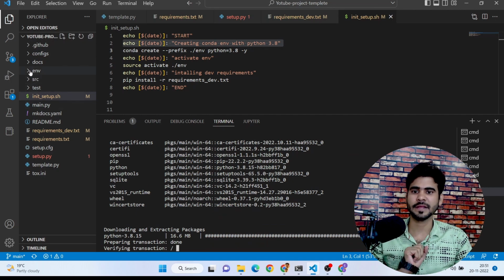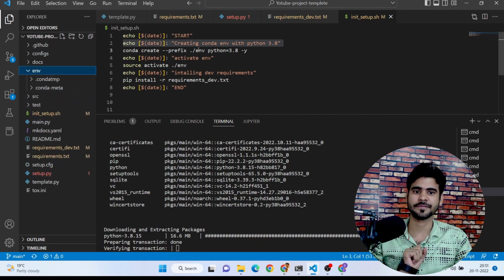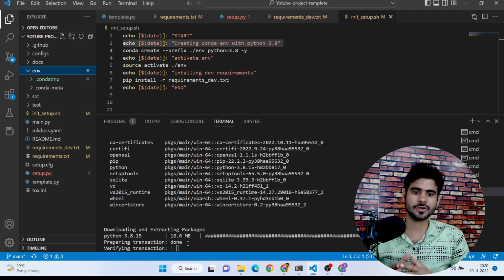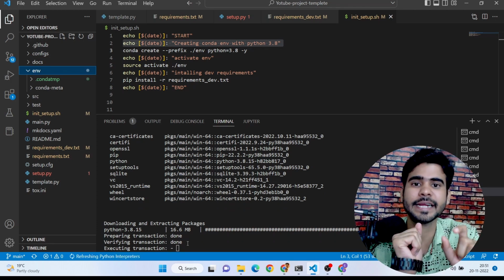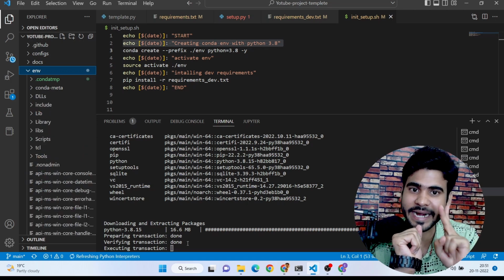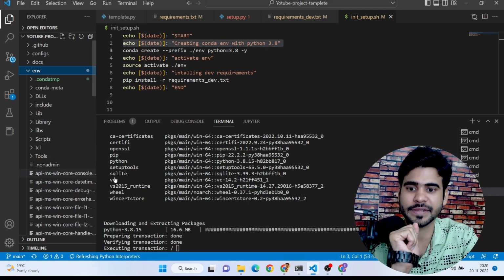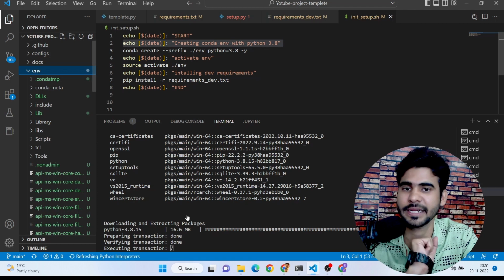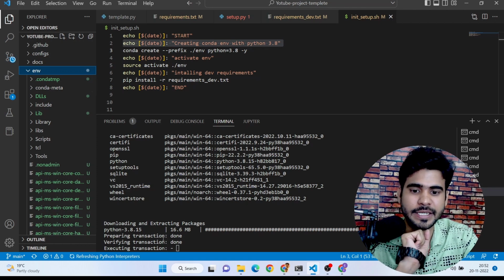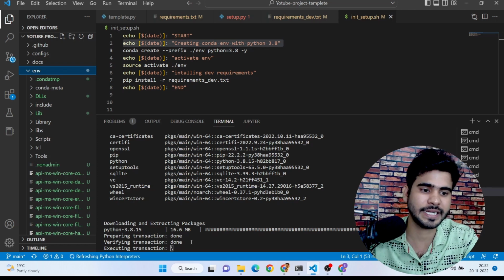As you can see, we are getting the environment here, .env, whatever the environment name that we have. Okay, so it's installing each and everything. It will take a few seconds to install, depending on your internet connectivity. And after that it automatically creates an environment. First activate the environment, and then install all requirements, whatever the requirements that we have defined here. Okay, so as you can see, preparing transaction done, verifying transaction done, executing the transaction.